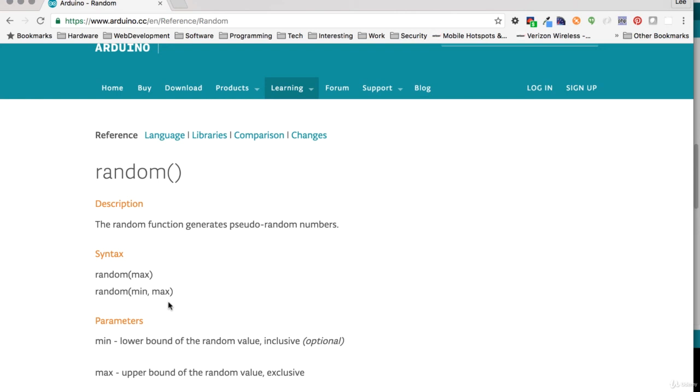The next way to call the random function is random(min, max), where min is the lower bound of the random value, inclusive, meaning it could potentially be included. Let's say we call this random function passing in 1, 4. It would return one of the possible random values 1, 2, or 3. Remember, 4 would be excluded, so your options would be 1, 2, or 3. Hopefully that explains the random function, and I just wanted to look at the documentation to clear that up for you.